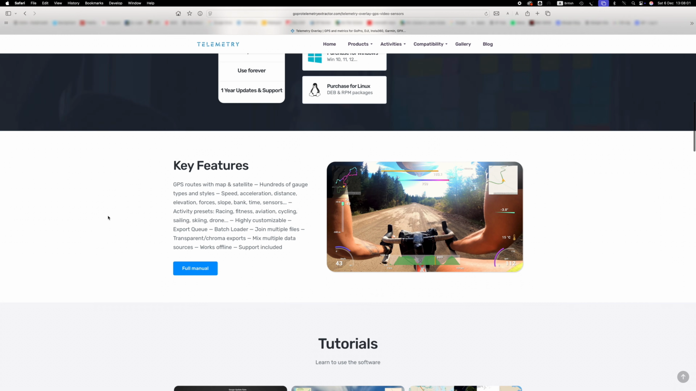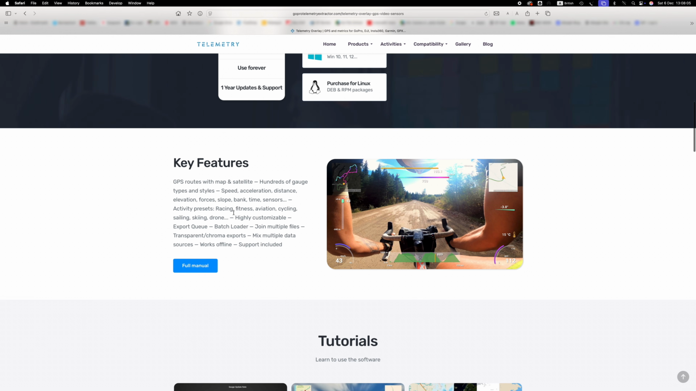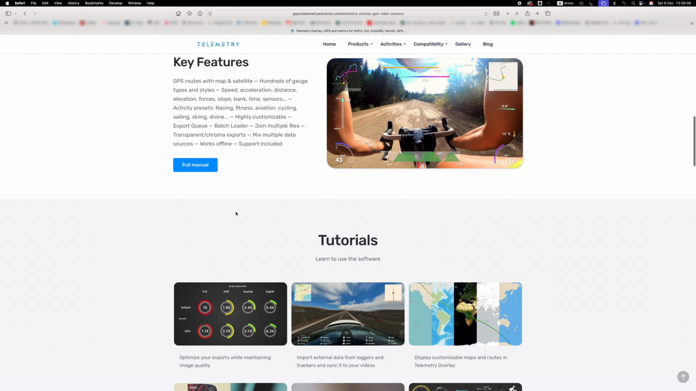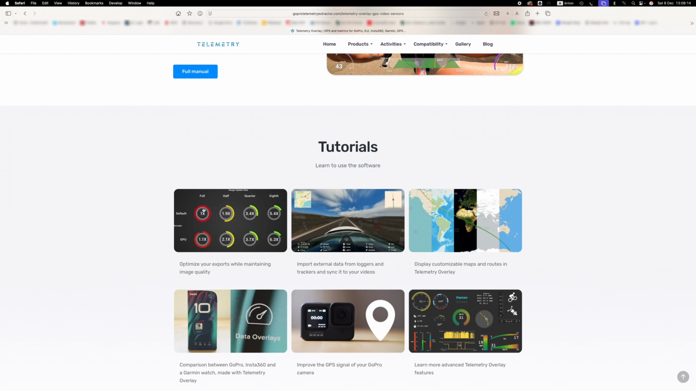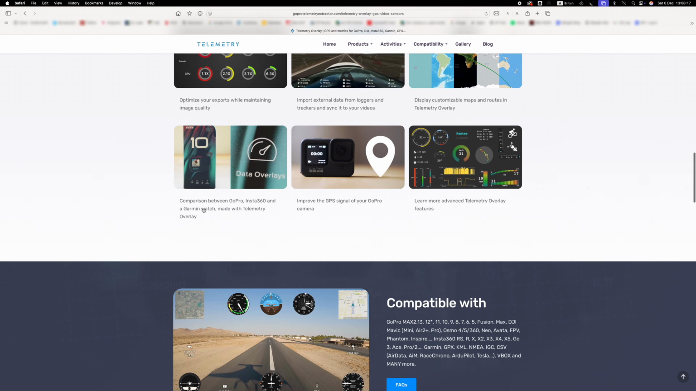And in terms of key features, we're going to go through some of them now, but it really is very, very full featured. And I should add, I'm not sponsored by them. I did buy the license myself many years ago, but I found it a really good piece of software to use. And as you can see, there's lots of tutorials and other things.